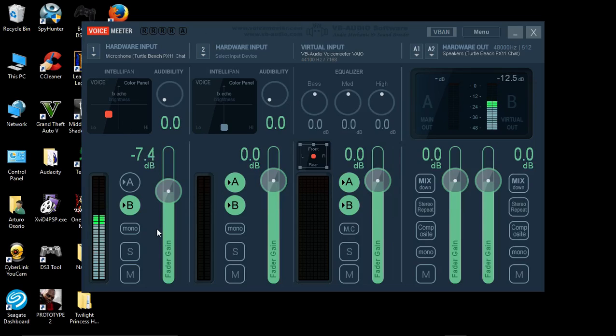And what you can also do is set your voice to mono. So if it's a stereo sound, you can set it to mono, and you can set it back too. You can also mute yourself. And S, I'm not sure what that is, but I'm sure it does something else too.